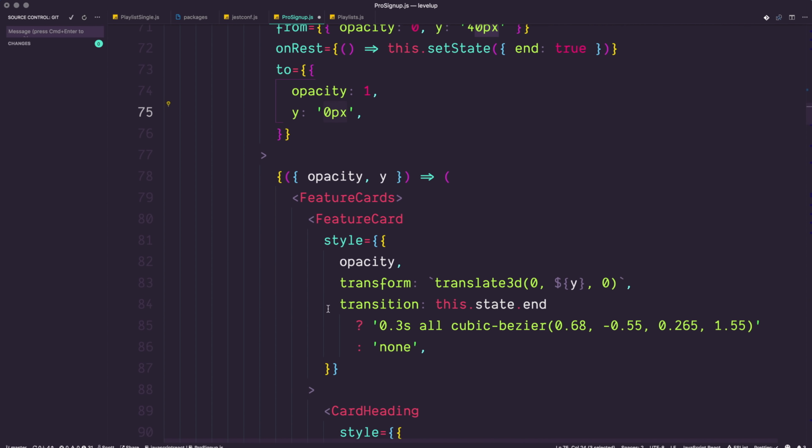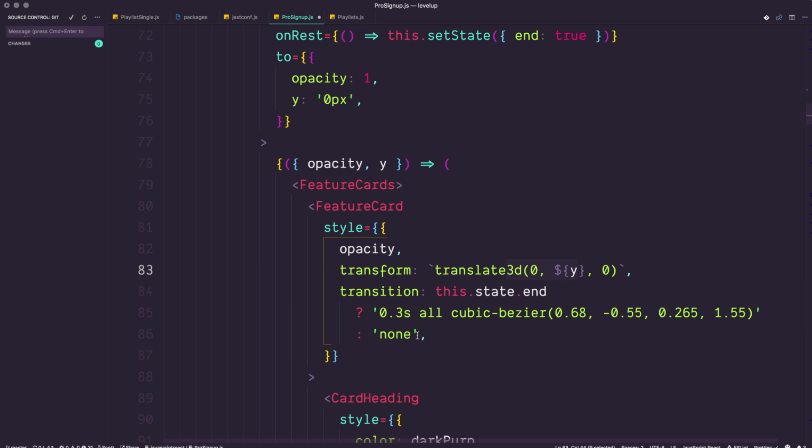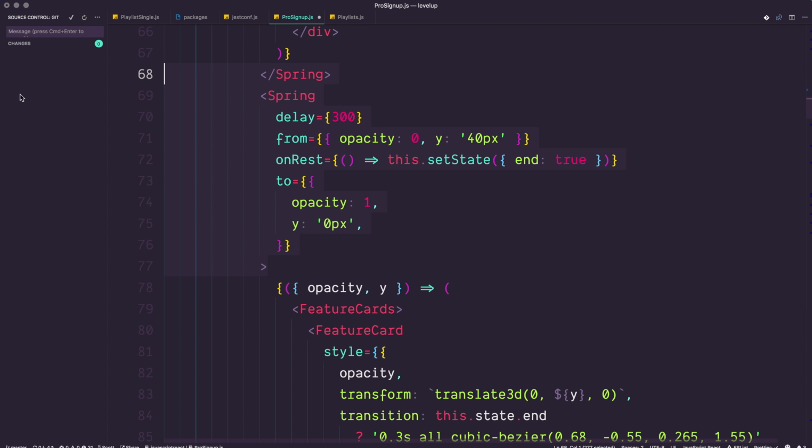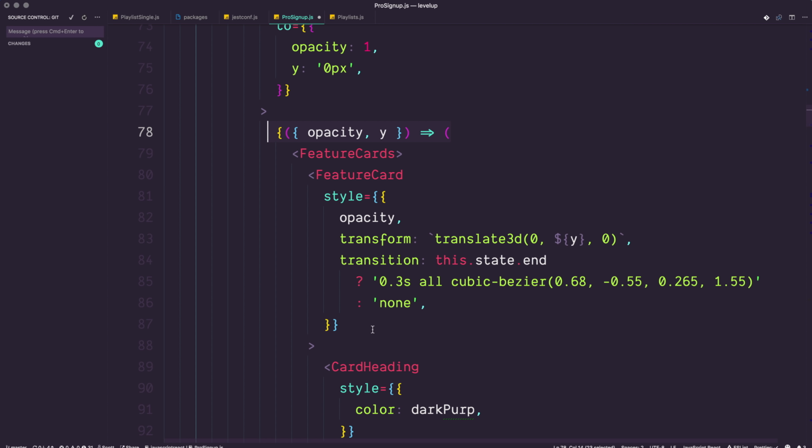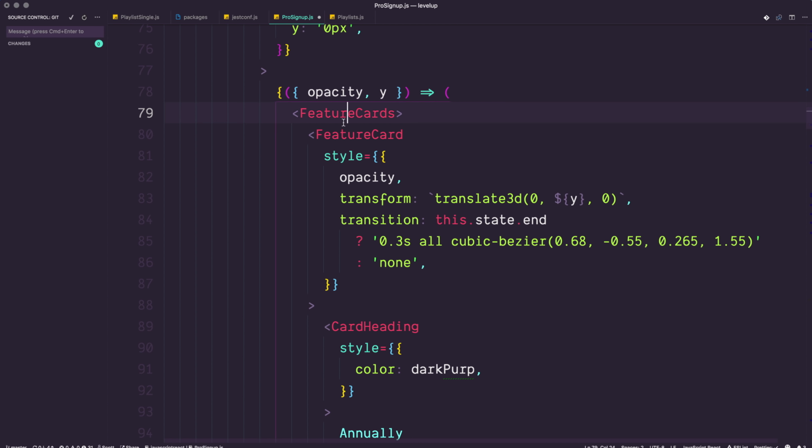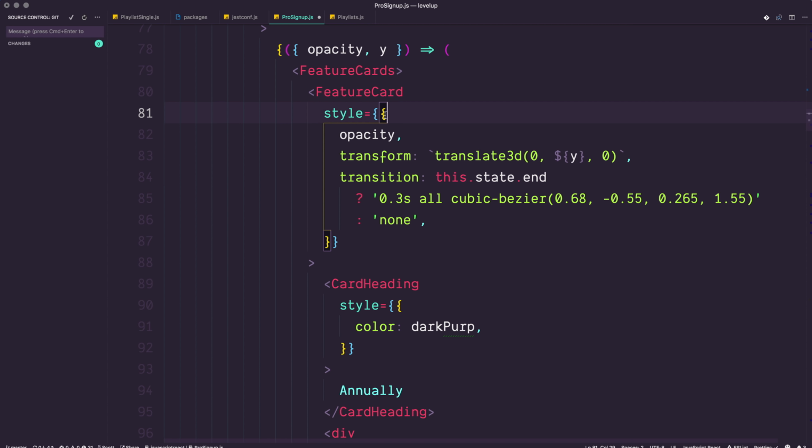You can see I'm actually using that inside of a translate right here. So the same deal, we have our component, then we have our render prop spit out here, and then we can use those values anywhere we want. We don't have to use it on the immediate thing right here. We can use it on the feature card right here and just throw it on the opacity or the transform.